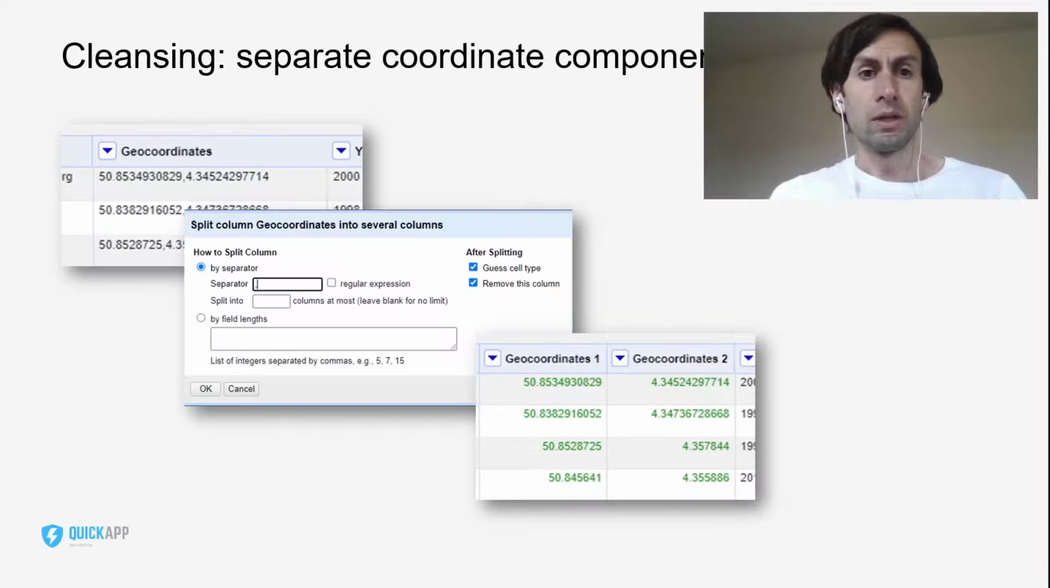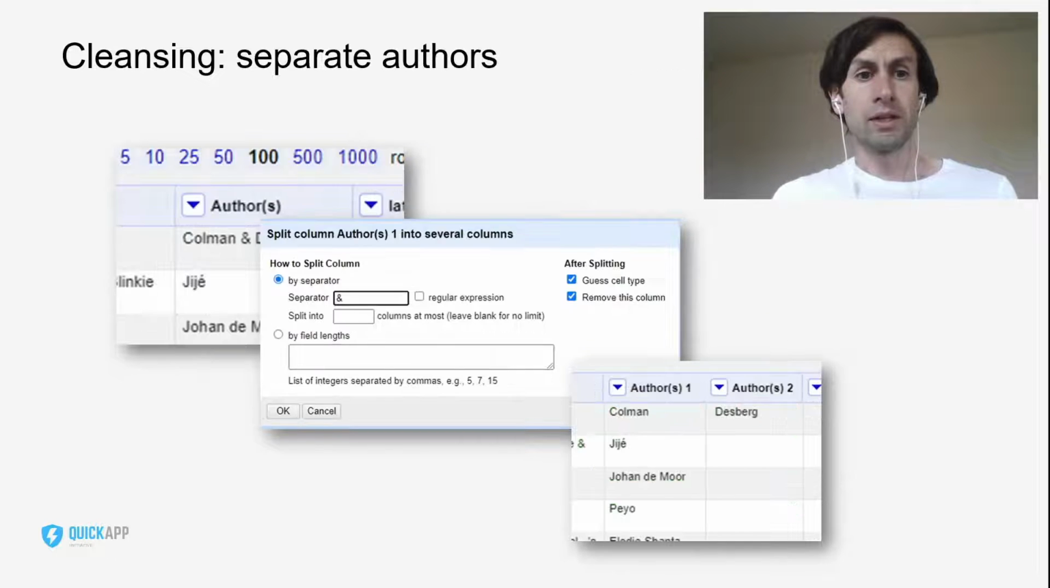We did some cleansing, separating the coordinate components, the latitude and longitude, and some other cleansing of the data. Also separating authors, because they were all together if more than one author per painting was included. So we separated them into different columns.